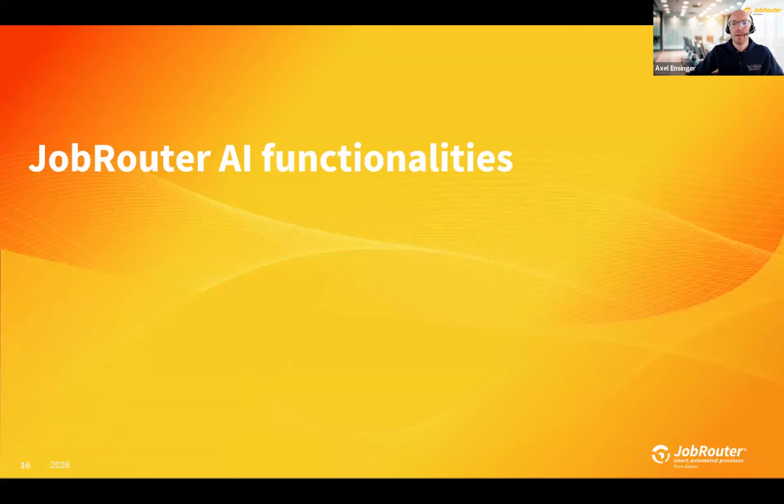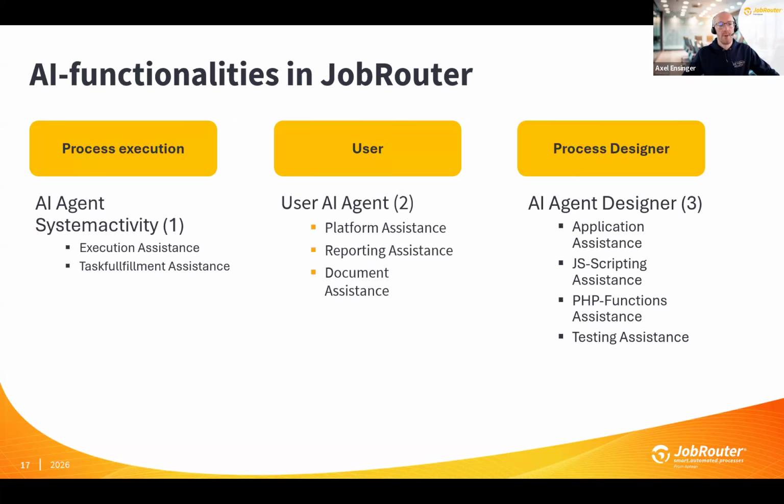So what are the major AI functionalities that we are building and will release soon with JobRouter? There are three main pillars we're talking about. On the left side, you see process execution.